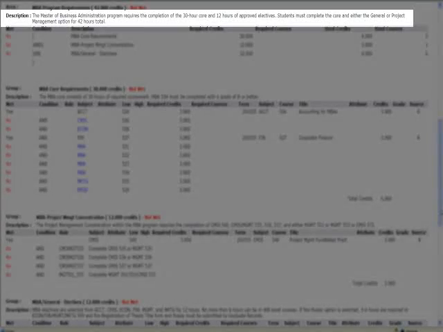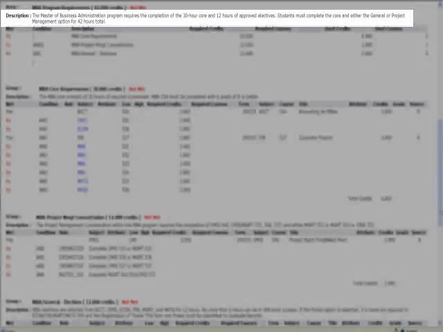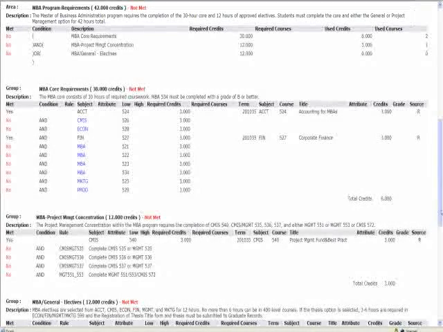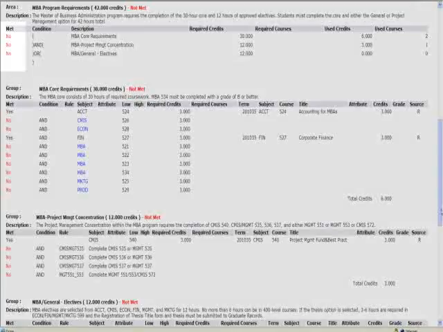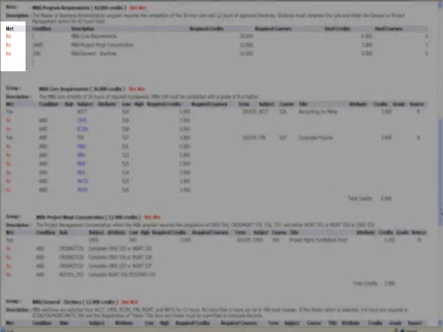This first area has a title of MBA Program Requirements. This entire area requires 42 credits for completion. On areas and groups, you may also find a brief description of that area or group. This first area on Corey's compliance is made up of 3 groups: MBA Core Requirements, MBA Project Management Concentration, and MBA General Electives. The first column indicates if the requirements are met or not met.